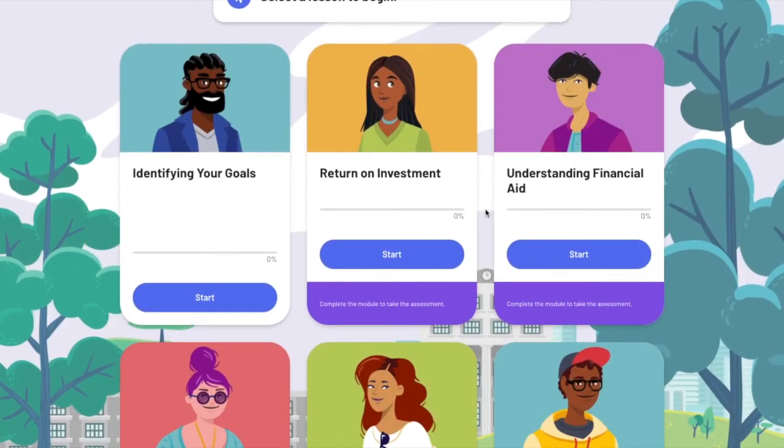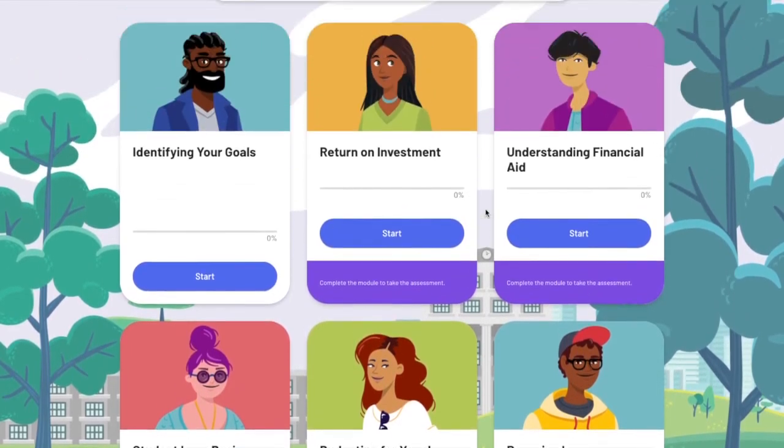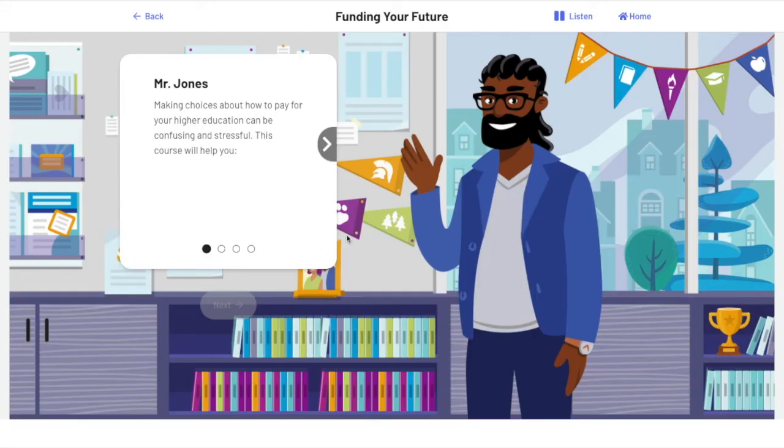Here's the intro menu to the course. Let's go ahead and start with the Identifying Your Goals lesson. In this lesson, we're going to meet Mr. Jones, who is going to help us identify some of our values as a student as we start thinking about what our plans for higher education are.